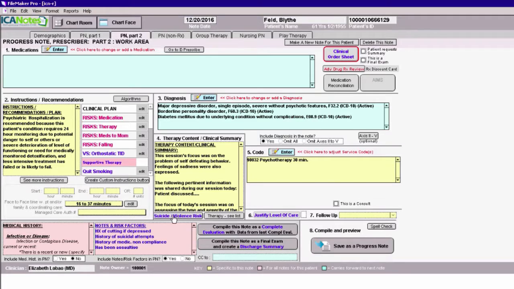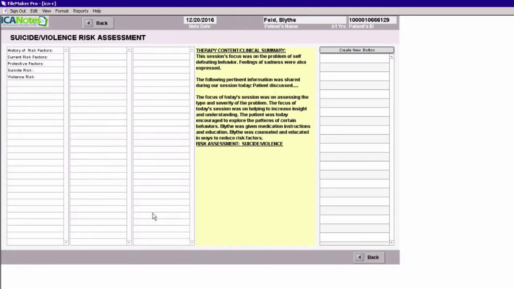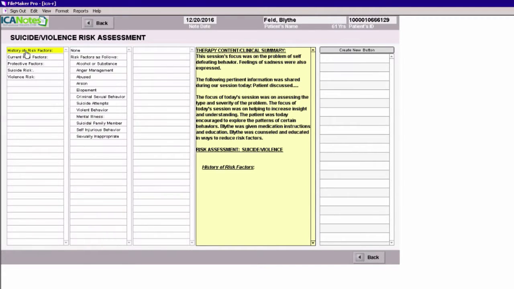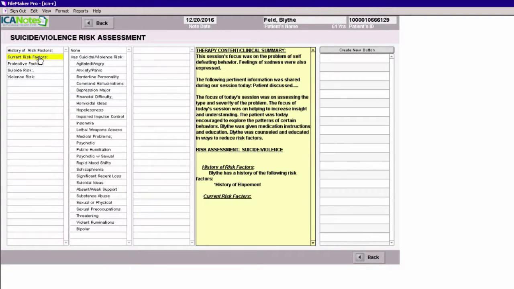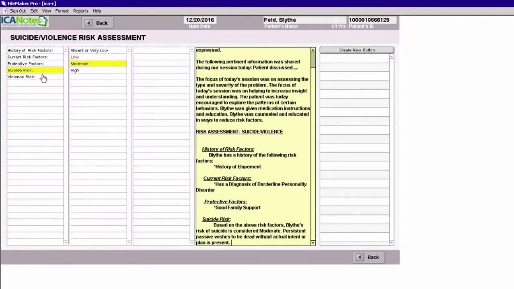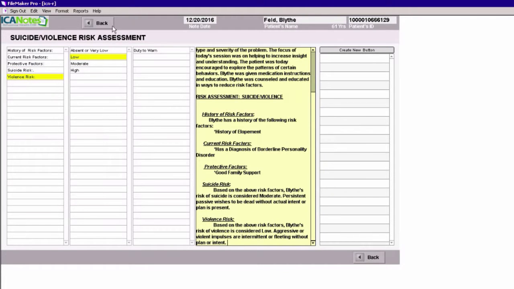My notes and risk factors are showing right here. We have a suicide and violence risk assessment. Once again, if you haven't seen our initial assessment training video, you can come in here and talk about the history of risk factors. I'm going to say that this patient has a history of elopement. What are their current risk factors? This patient has a borderline personality. What protective factors are in place? Family support. Therefore, the risk of suicide is moderate and the risk of violence is low.